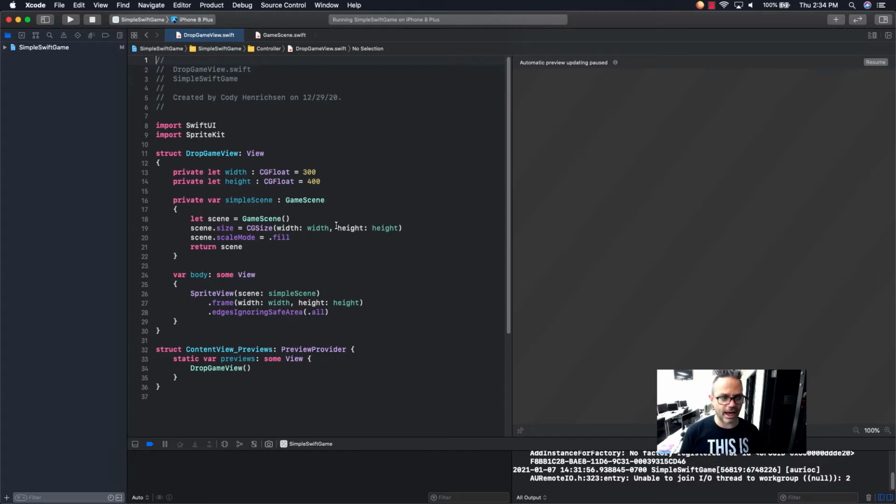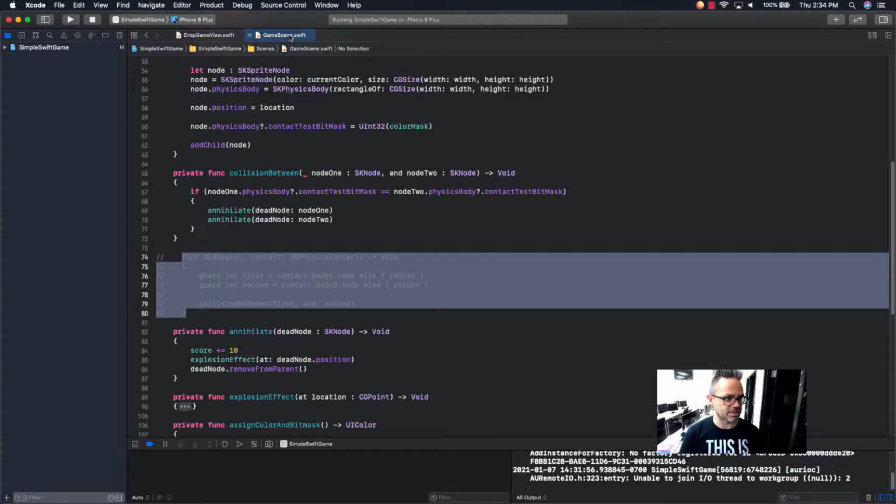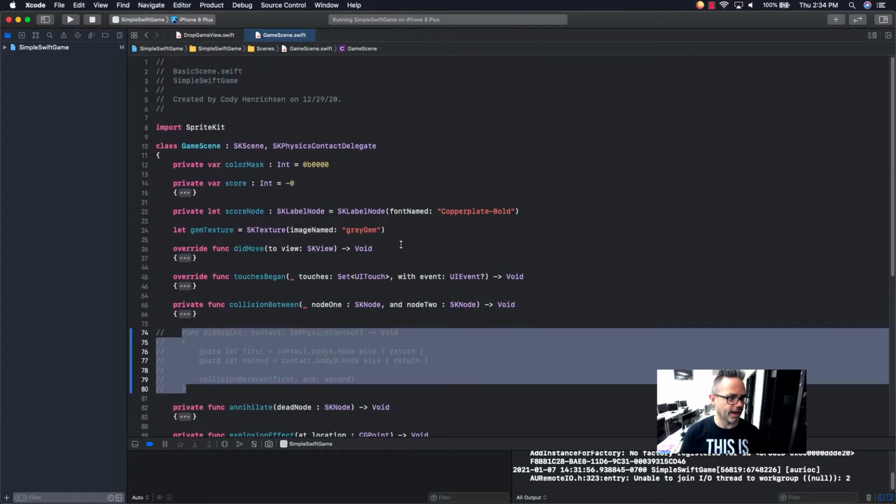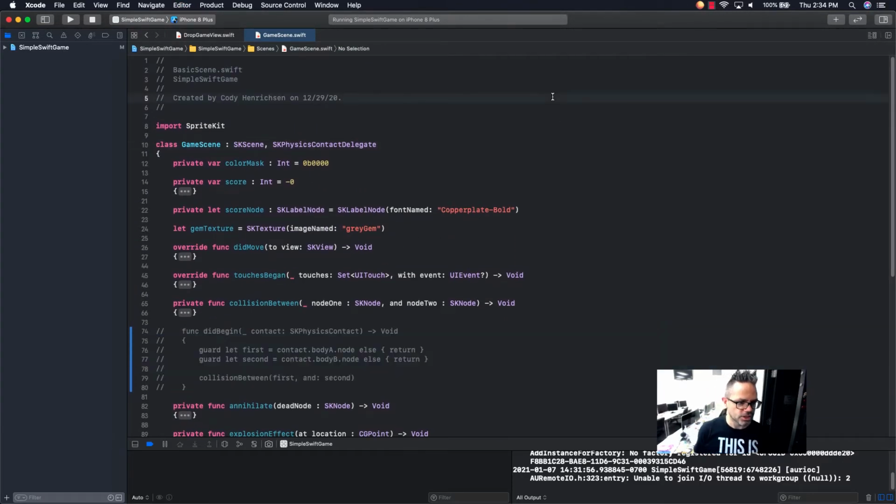Where all the work happens is inside our game scene itself. So let's go to our game scene file, and let's go up to the top and take a look at what we have to have happen. In order for this to actually do something inside our scene, we have to write a couple different pieces of code to make that happen.